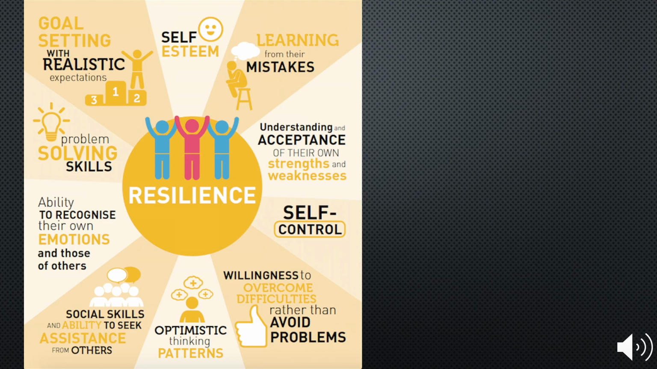Willingness to overcome difficulties rather than to avoid problems. Optimistic and positive thinking patterns. Developing social skills, as well as the ability to seek help from others. The ability to recognise your own emotions and those in others. Problem-solving skills. Setting goals with realistic expectations.